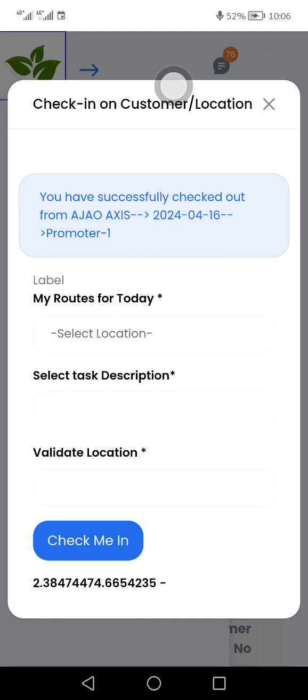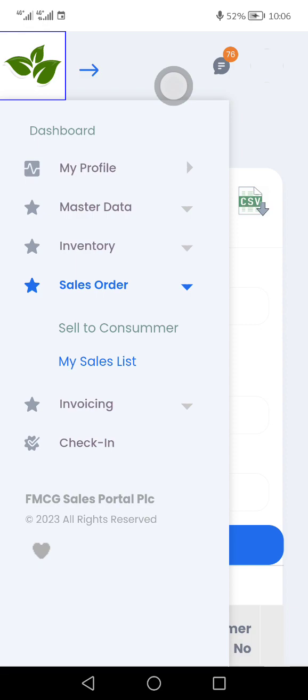So this is how you check in and how you check out. Once you have checked in on that location before, you can continue selling. You don't need to click on check in again. Once you are done at that location, you come to the check in on customer, then you click on the location where you are, then say check out. So that is how you make the check-in.